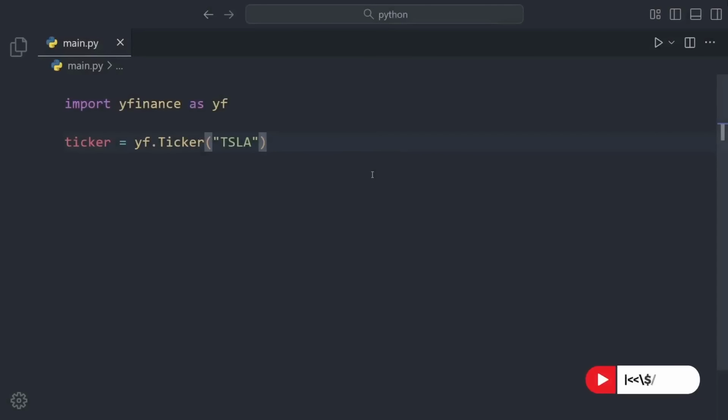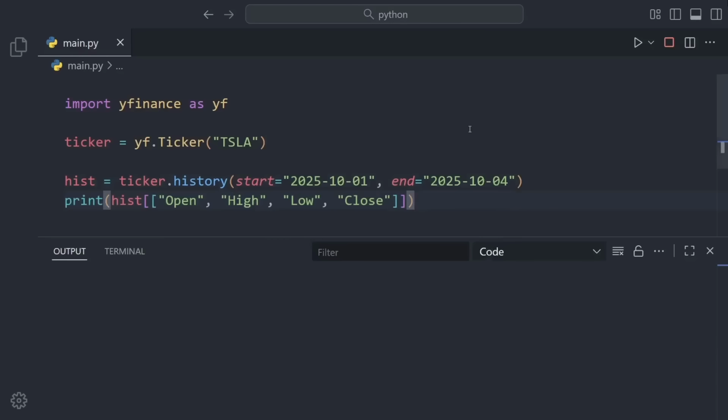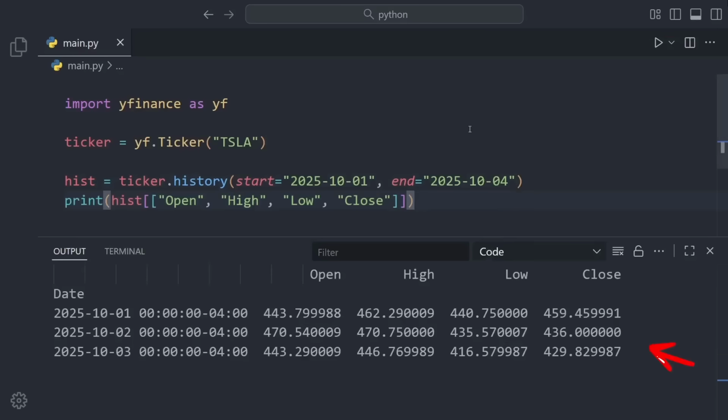In this example, we're going to take a look at Tesla's stock data. With yfinance, we can easily check a stock's performance over specific dates. For example, let's look at Tesla between October 1st and October 4th, 2025. When we check the output, we'll see the opening, high, low, and closing prices for those days, giving us a clear snapshot of how the stock moved during that short period. Let's see what we can explore next.